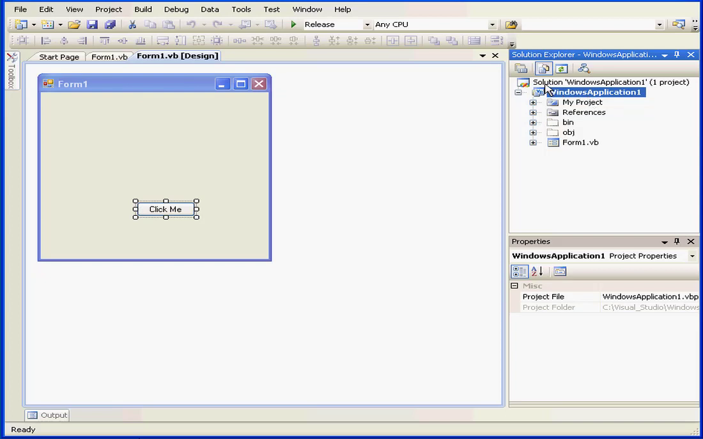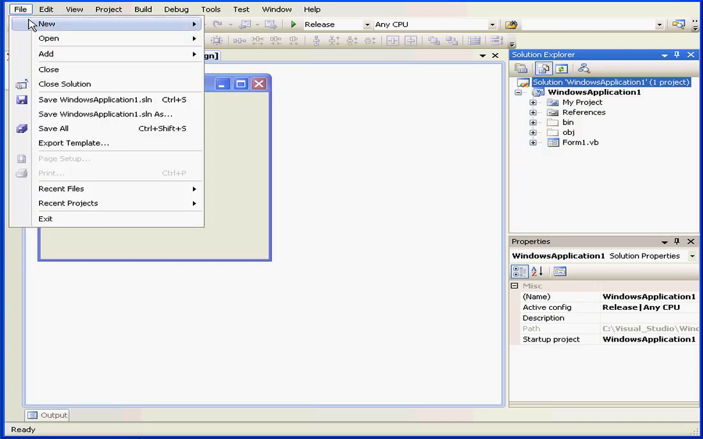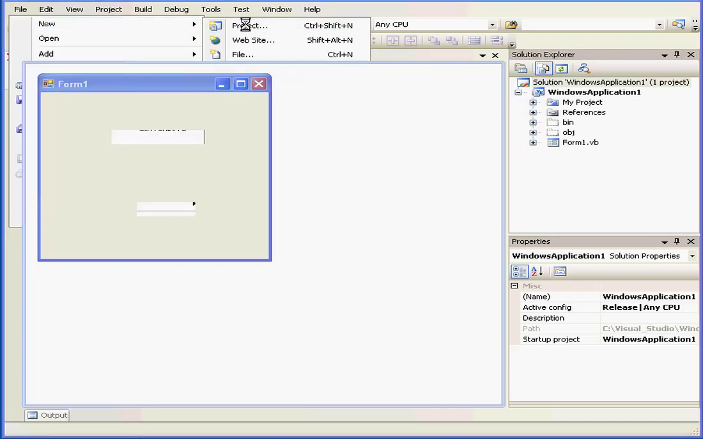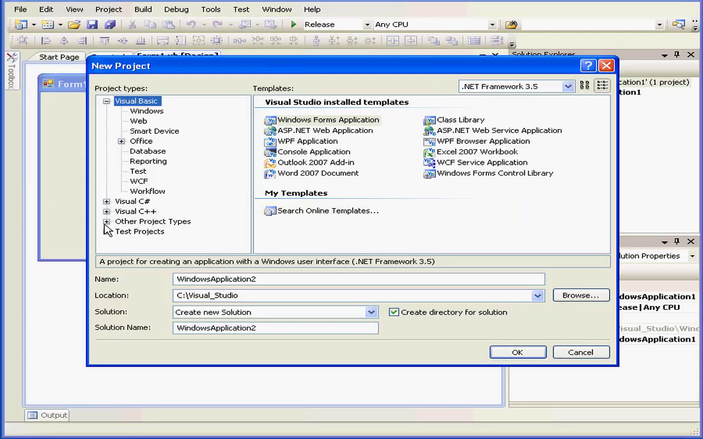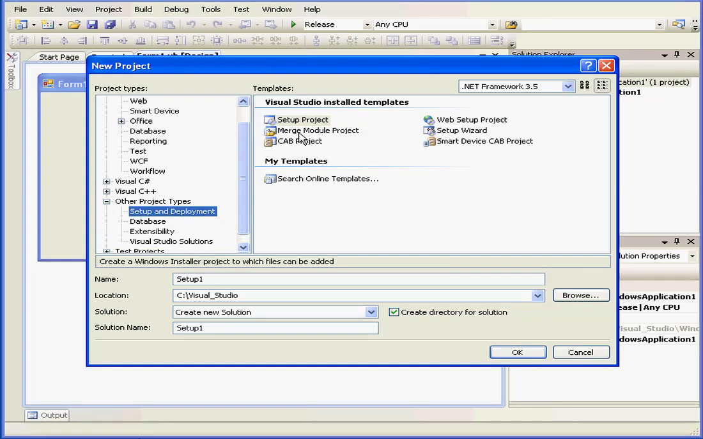Now I'm going to add another project to our solution. I'm going to right-click and select Add. Another way to do this is to select File, New, Project, and under Other Project Types, let's select Setup and Deployment. I'm going to select Setup Project. Here under Solution, we've got two options: Create New Solution or Add to the existing solution. Click OK.